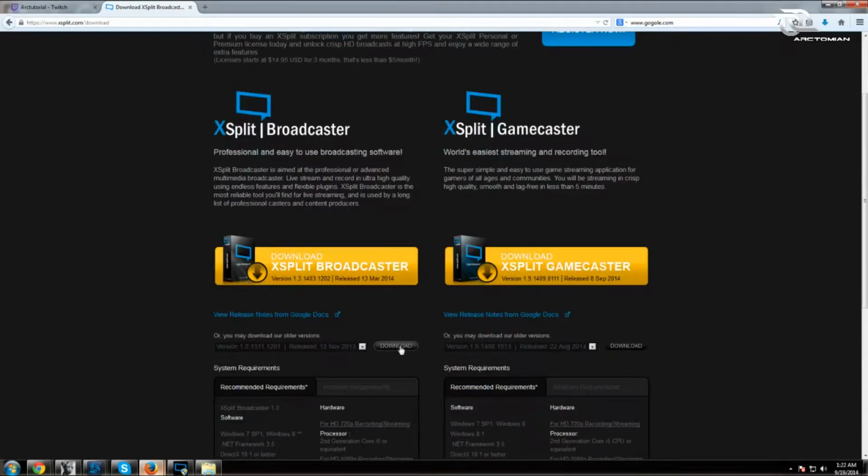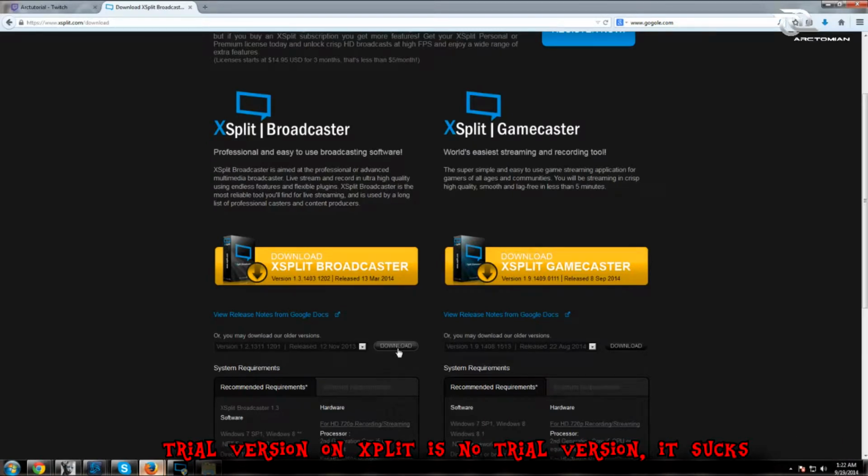As you can see, there's a download button over here, and you can download it and install it. That would mean basically you're trying it out for free, and the maximum capacity for that is 360p, and you cannot record locally without an output of .flv files.